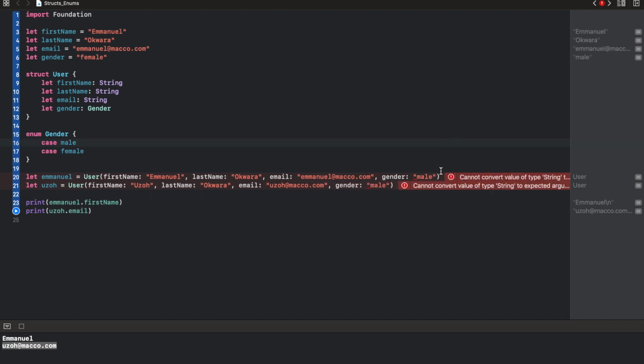Now look at one beautiful thing about Swift. If I want to specify gender, I just need to do a dot, and it's going to hint the different types of gender that are allowed. So I can just say male, and if he were female, which he's not, you could just say female, like that, right? So that's one beauty about enums.